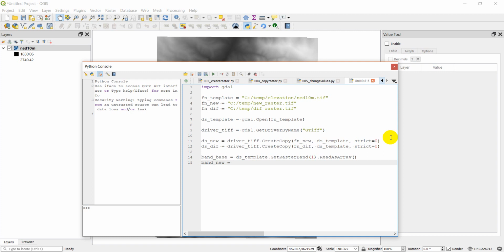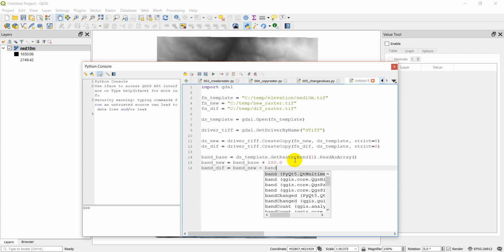Okay, so I'm going to make a new band here, and we'll just start out with something simple. Let's do band new equals band base plus 100, okay? First, going to take that band and add 100 to everything, and we can go band diff equals band new minus band base, okay? So we're just subtracting these two bands element for element. So what this band we should get when we look at this raster, it should be equal to 100 everywhere because that's the difference is 100, okay?